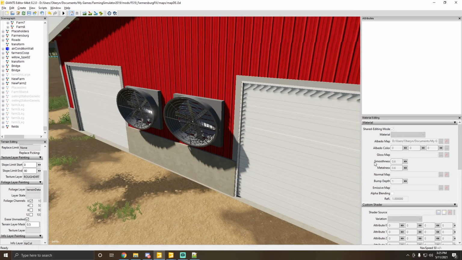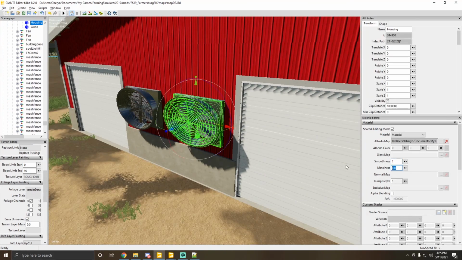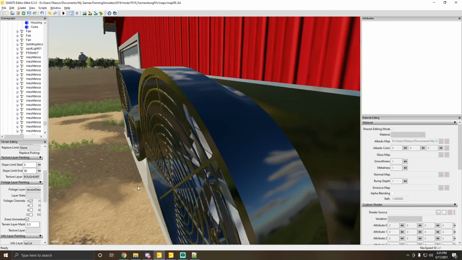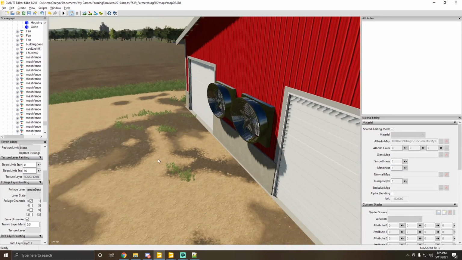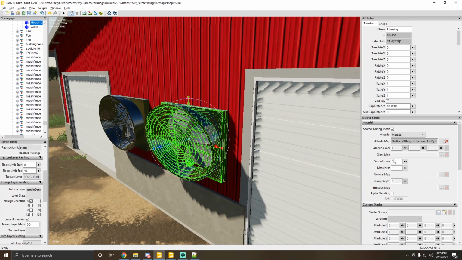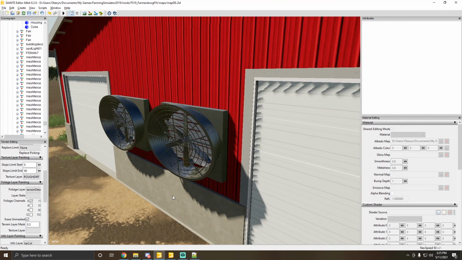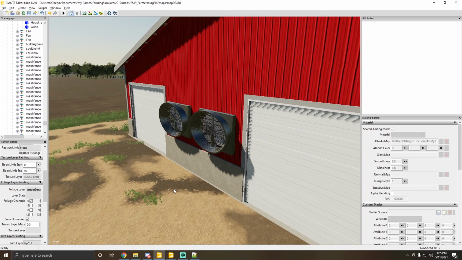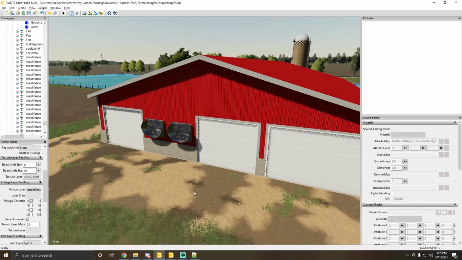If you overdo it, if you do smoothness 1, 1, it's going to look like that, which is too shiny. The only thing that should look like that is a milk tank. So just try to keep it down. I think if you bring the smoothness down a little bit, actually, I think I had 0.8. I like 0.8 for those fans. Maybe you like it without that. That's totally fine.